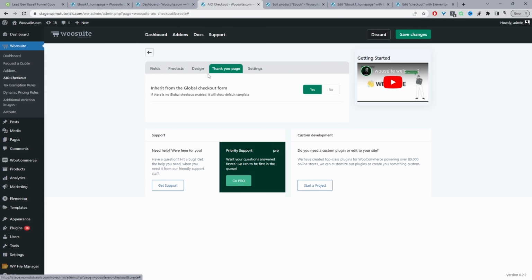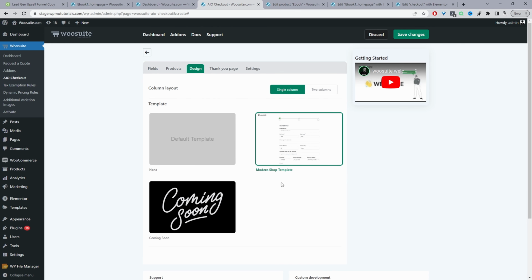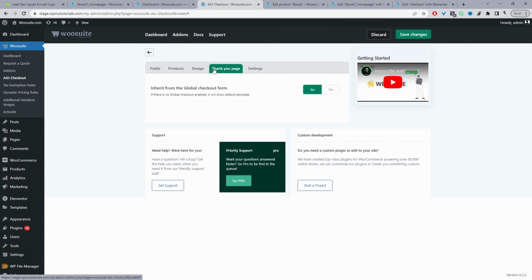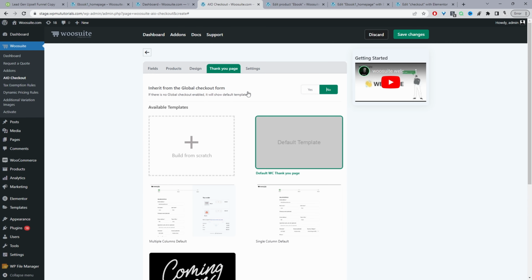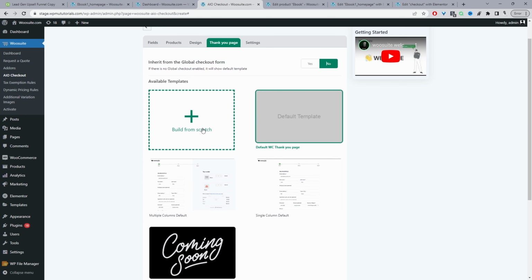For the thank you page, I should note as well that we can actually further customize this checkout design, but it doesn't make sense in this case, and you'll see why in a second. So for our thank you page, again, if you've got a global checkout, you can use the same thank you page as a global checkout. In this case, I'm just going to select no, and then we can actually create a custom thank you page, or we can use a theme default thank you page, or we can just choose one of our pre-designed thank you pages. So I'm just going to select this one.